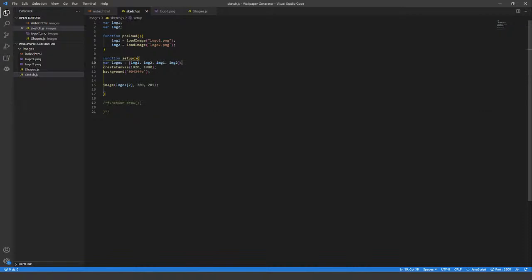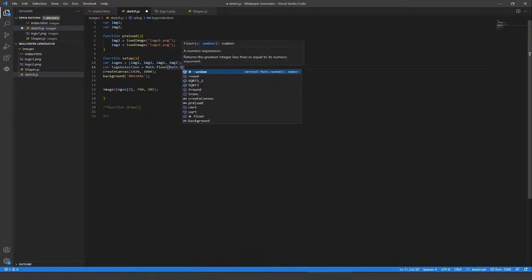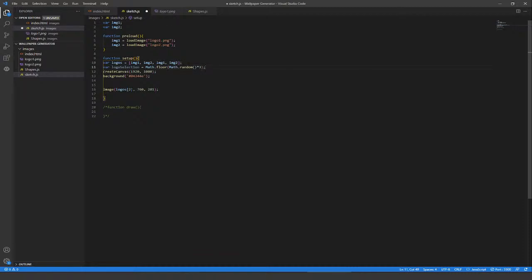You know what would definitely work is if we took this random number and we generated it and just put the random number in there. So we created a variable called logo selection, and we set it equal to that math.floor, math.random times 3. Right, and then we can put that logo selection value into here. And that will get us what we want.